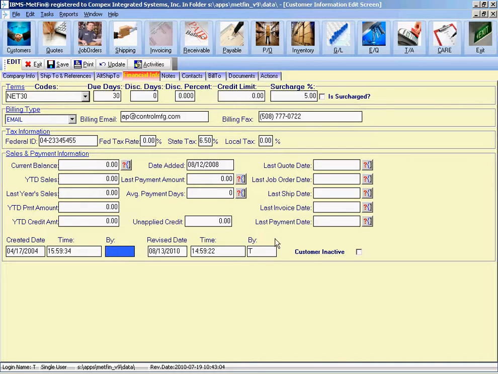These cannot be changed. Correct. Every time you add a new one, that's a new date timestamp.